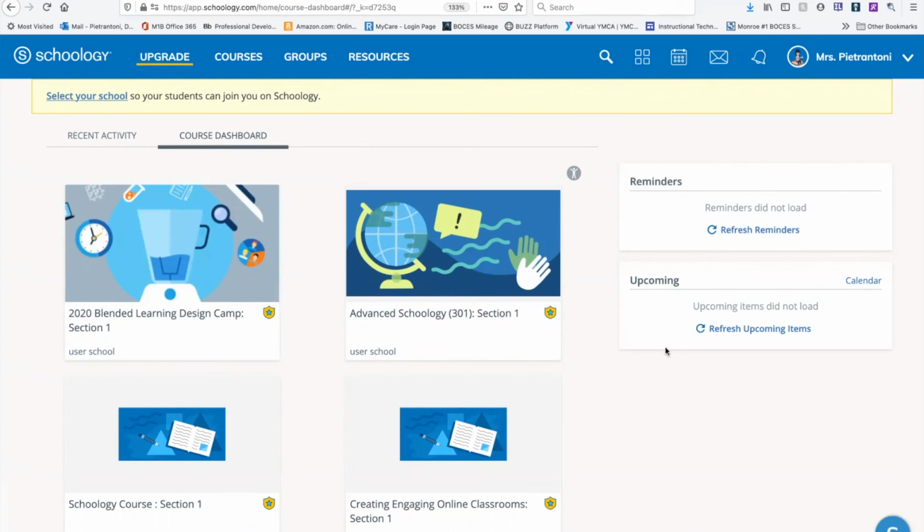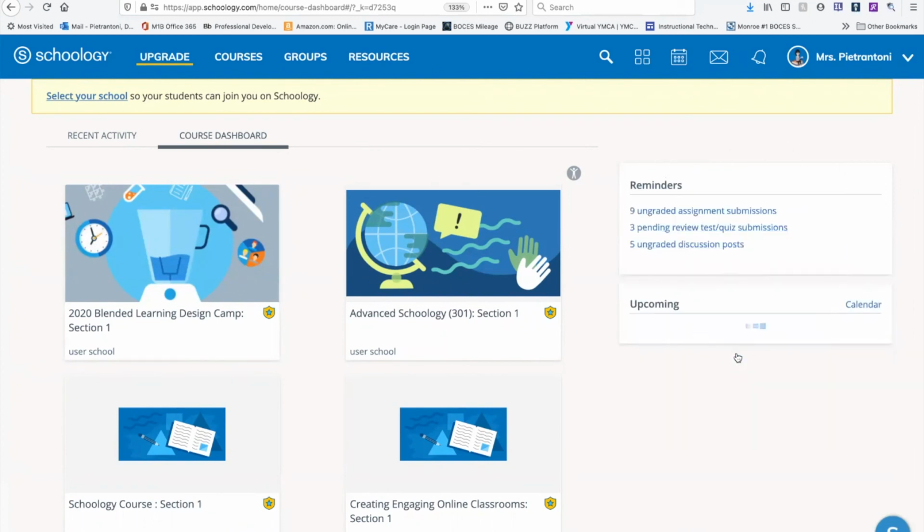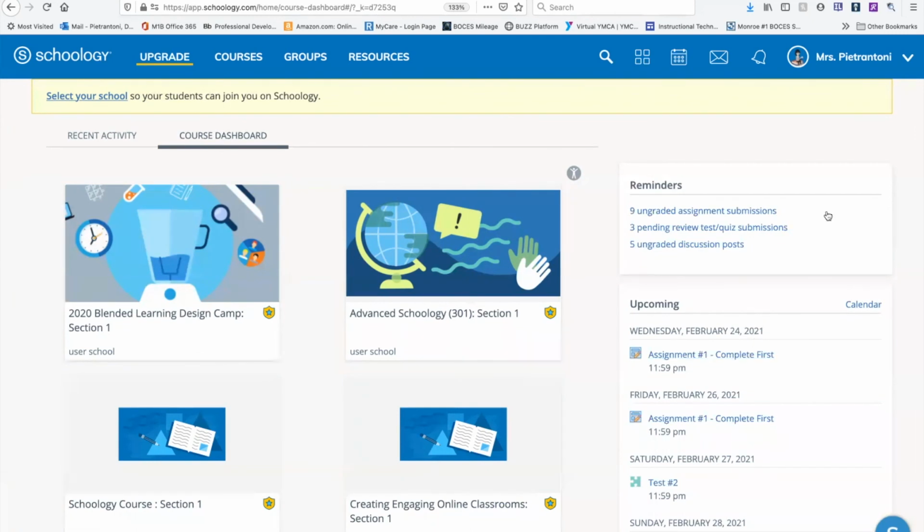And then on the side here, I just want to talk about this refresh reminders and refresh upcoming items. Because there's been such a huge increase in use in Schoology, they are making it so that you refresh those items. So it's not pulling as much bandwidth to have those constantly updating for you, and it stops having those slow moments or buffering moments when there's a lot of users in Schoology.